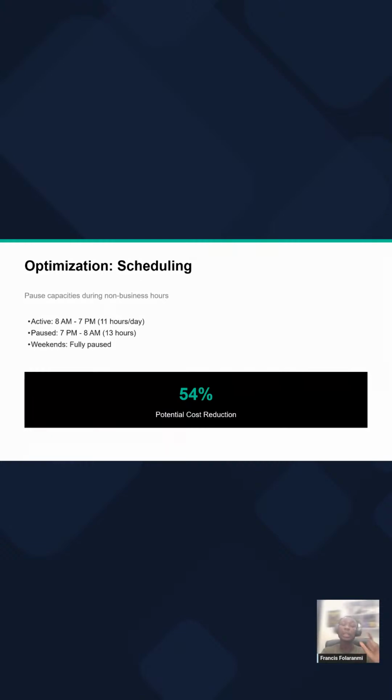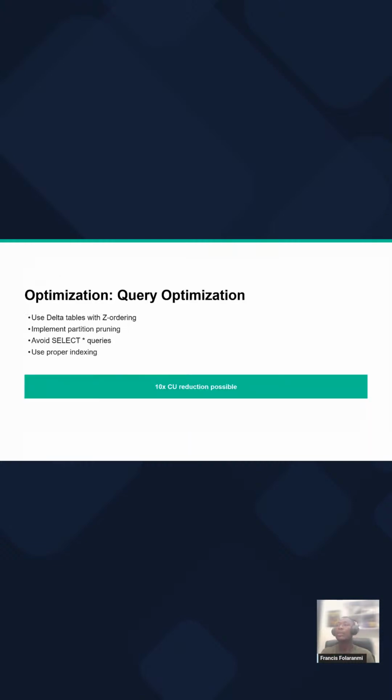However, you need to be very careful on how you want to pause your capacity. The timing is very important, and also the size. So before you can start to implement some of these things, you need to understand the capacity metric app, which we are going to get into. That will inform you on which approach to take, what capacity size you need to use, and the timing that you need to actually follow in optimizing your capacity.